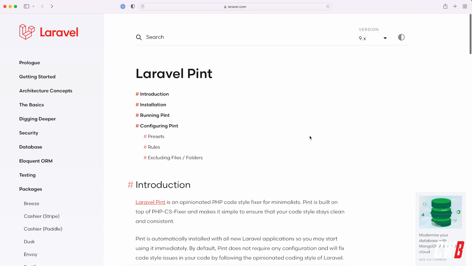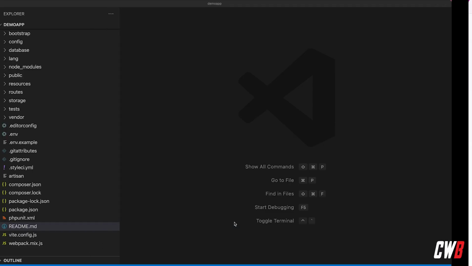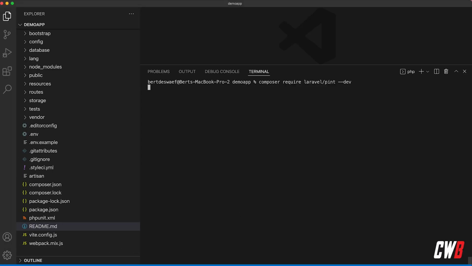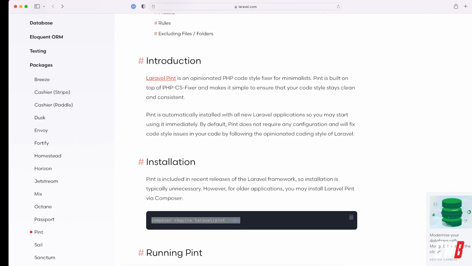Okay, so this is the Laravel website with the Laravel Pint page. And Laravel Pint is actually one of the packages that is in the ecosystem of Laravel right now. So as I mentioned before, it's built on top of the PHP CS Fixer, which gives us a lot of configurability for this package. Installation is done via Composer: composer require laravel/pint --dev. I'm going to run it real quick so you can see. I have already installed it, but yeah, you should get a different output here.